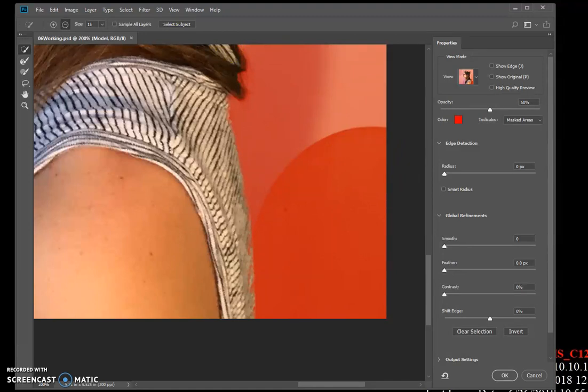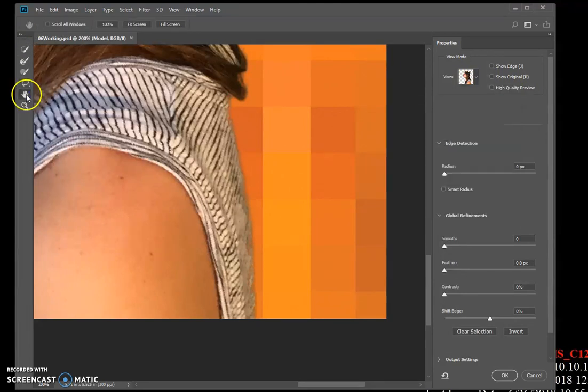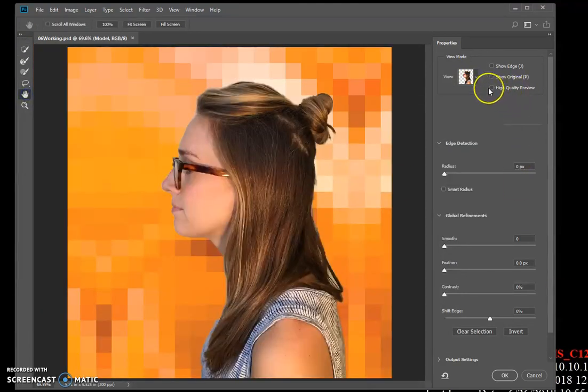Click the View menu in the View Mode selection again and choose On Layers. This shows you how the current select and mask settings look over any layers that are behind this layer. In this case, you're previewing how the current settings will mask the model layer over the magazine background layer.